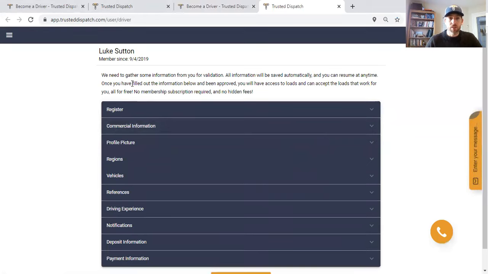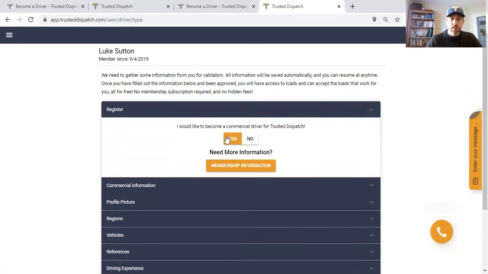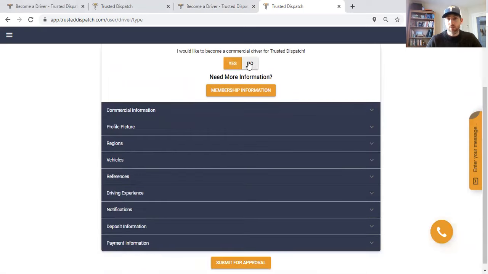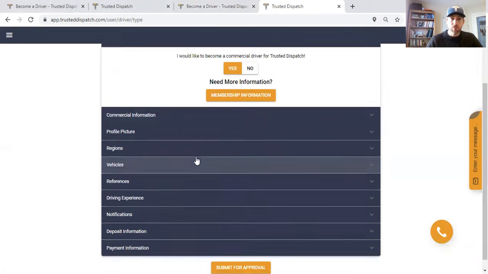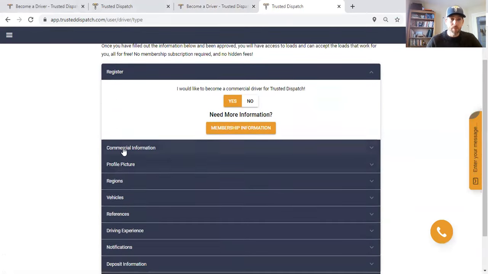If you're using this for the first time, the first part you'll see would be create a profile, which would be your first and last name, your email address, your cell or mobile number, and a password. Once you've done that, it's going to bring you into this section. You want to click on register, and yes, you want to be a commercial driver for Trusted Dispatch. If no, it means you're non-commercial. You can still join, but honestly, there won't be as many opportunities if you did decide to do that.